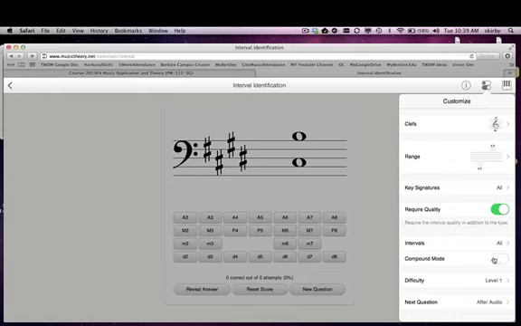Compound mode, that's for when you are doing intervals greater than an octave. We will be doing that soon. We haven't done that yet in this class, but as soon as we've done that, you should come back here and change that to say yes, we're including compound intervals, but for now we won't.